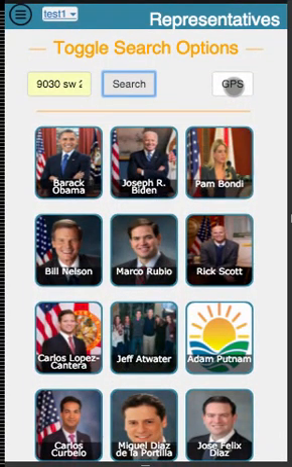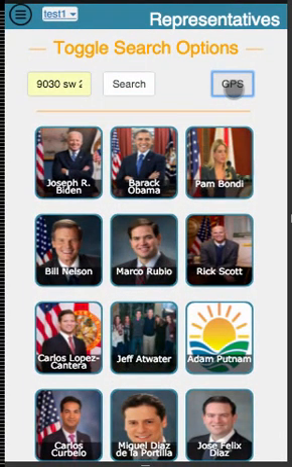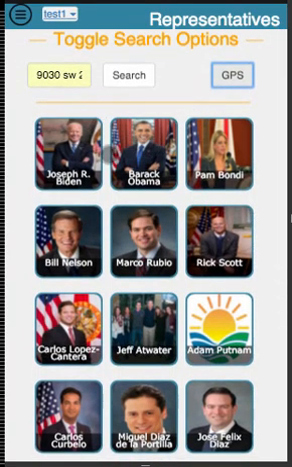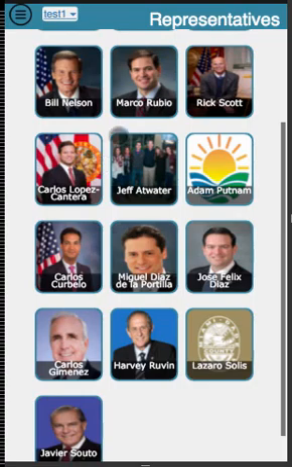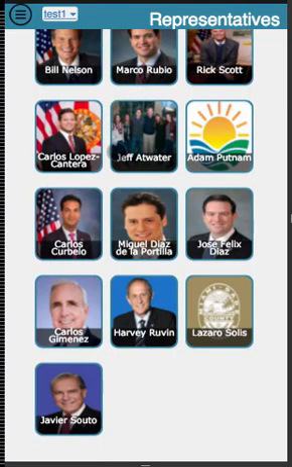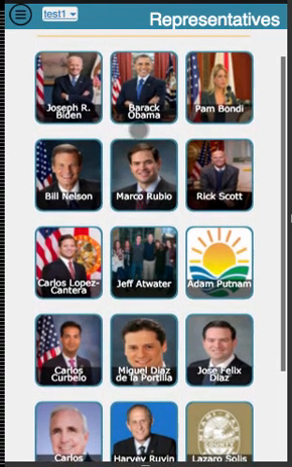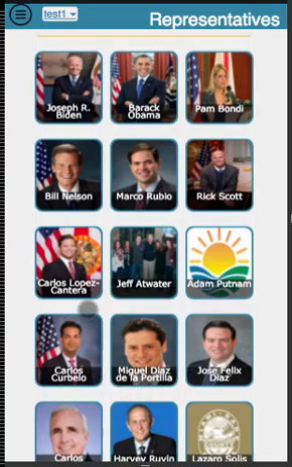Or we can do it by GPS. We saw the change here, and that's just how the data comes back. But this is how it picks up if you choose to search politician by GPS. Now we can go into actually any of these representatives.